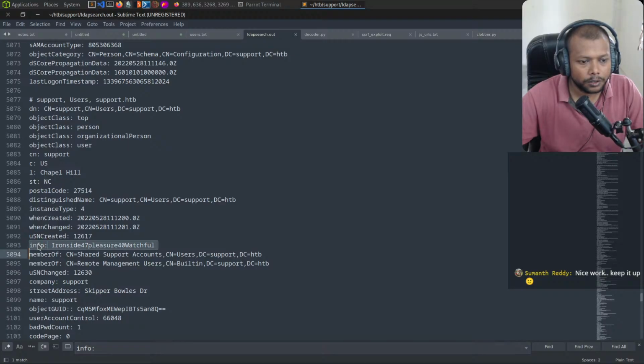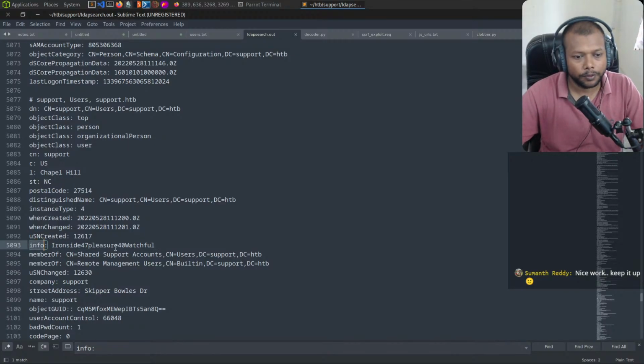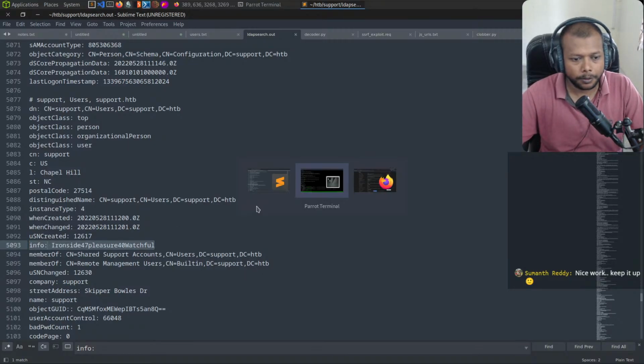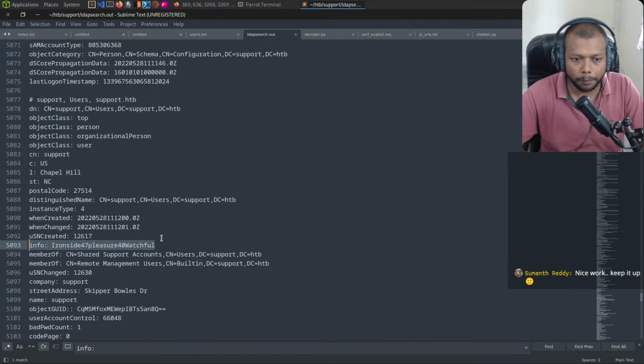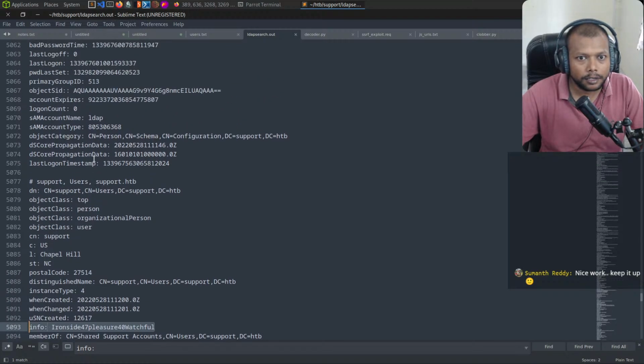And look at this one. So this is what I was talking about. This particular field was missing in our BloodHound dump, and also I have used LDAP domain dump. It was still missing, and you could see that stuff here. Support, CN=Users, support. So this is the DN.